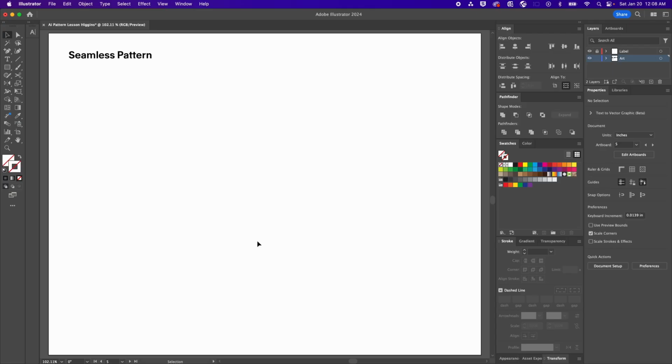The next one we're going to create is a seamless pattern. Now, this is probably the most complicated, so we want to pay careful attention to what we're doing. It's complicated, but that's because it allows us a level of complexity that also makes it very interesting.